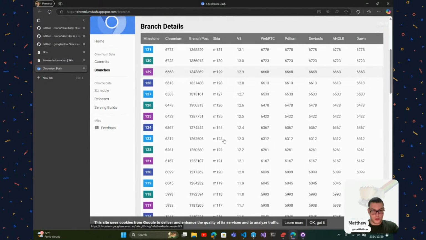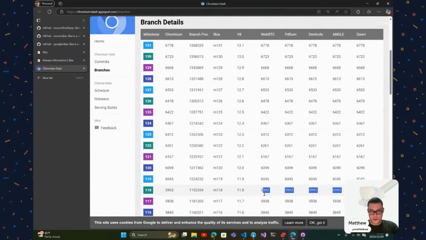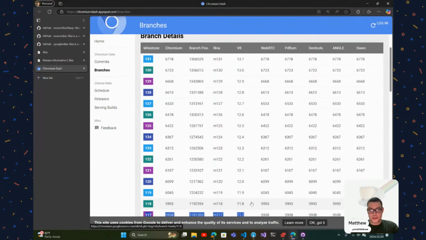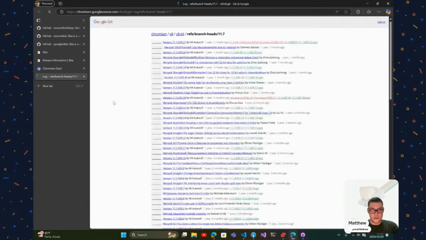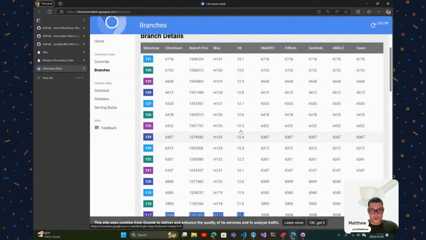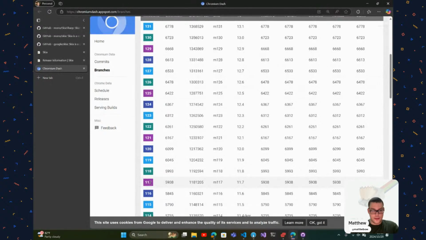So currently we are at 117. It's quite old in that it's sort of halfway down the screen. And of course, I looked at Wikipedia, I think this is like September 2023. So effectively, we are a year out of date.